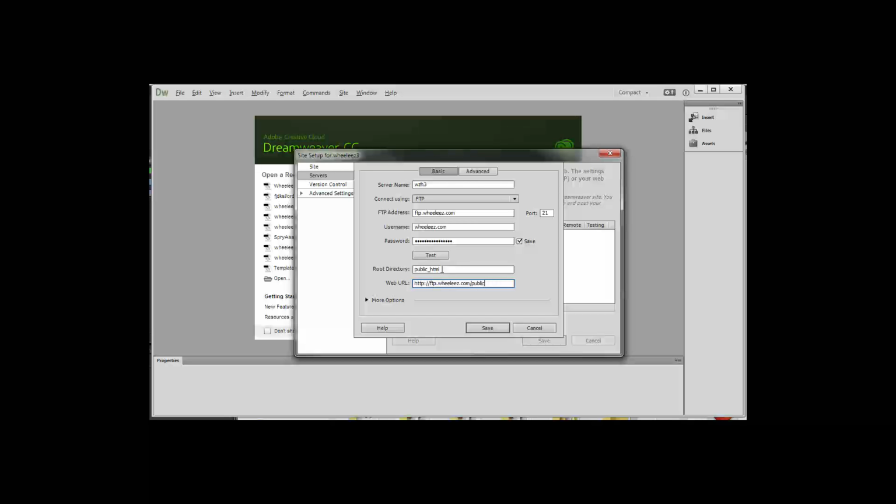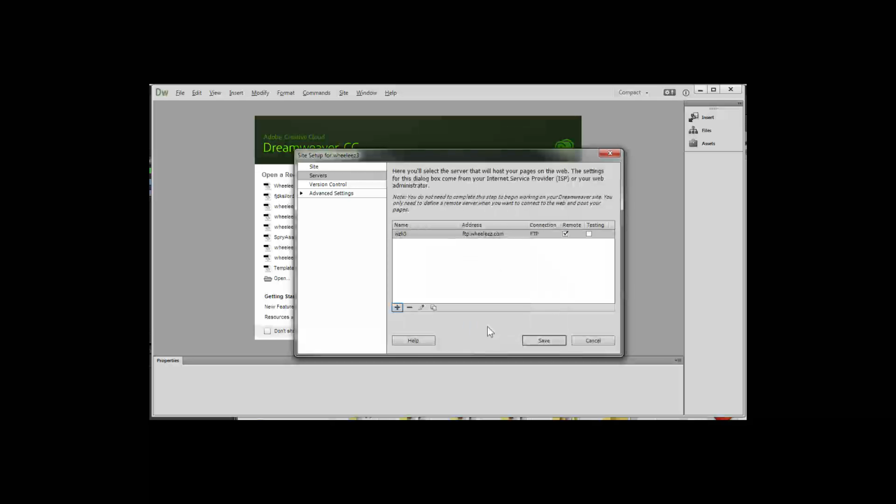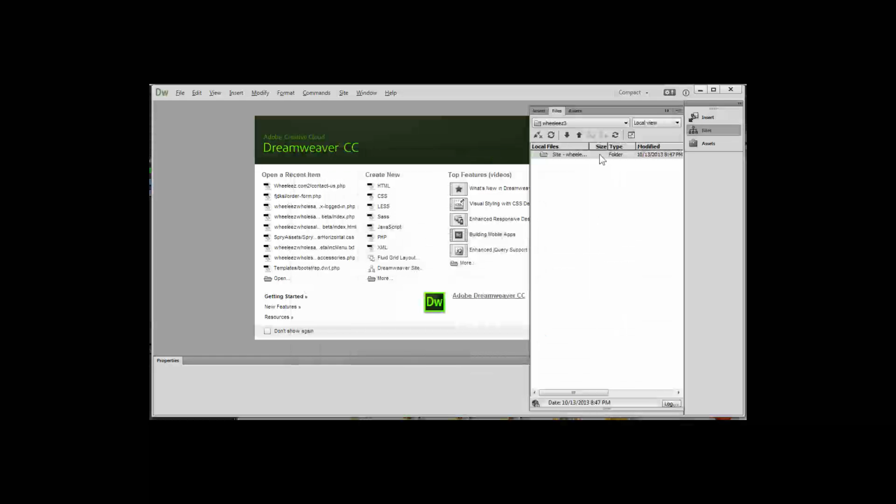Now I'm going to have to clean this up a little bit because normally you want the web URL to just be www. whatever the domain name is. Actually, the www is optional. But make sure that's just the URL to the site. Click on Save. And let's also select testing here. So remote and testing are selected. We're going to save this again.